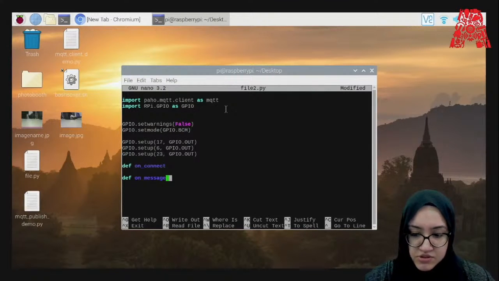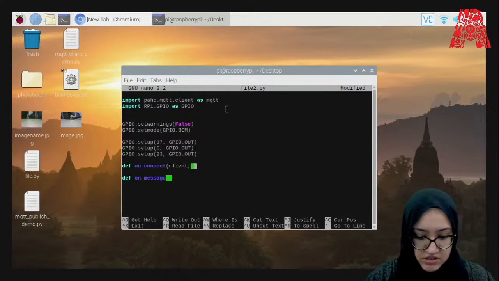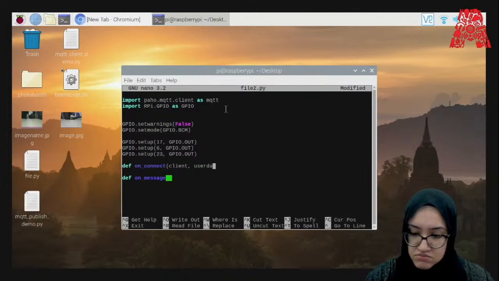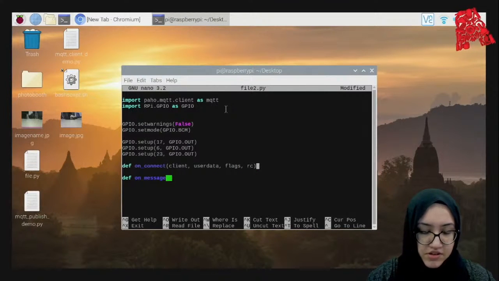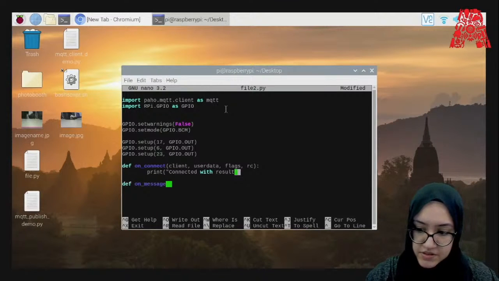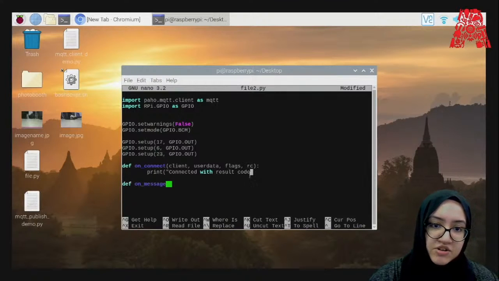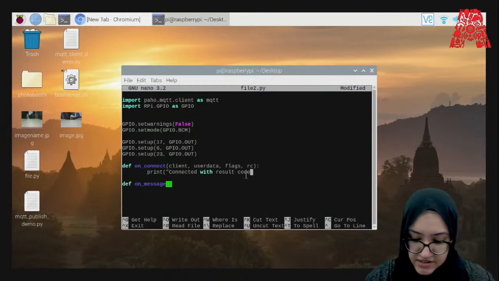So I'm just going to mention here client, userdata, flags and rc. Okay, so here I mention that it has connected with result. So this depends on the code. We need to take the result code from here and print it out to make sure that it is successfully connected.